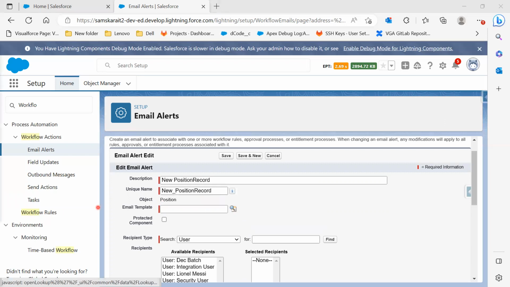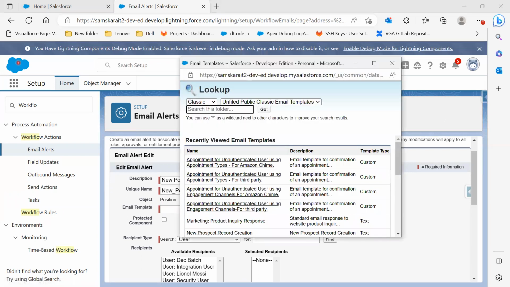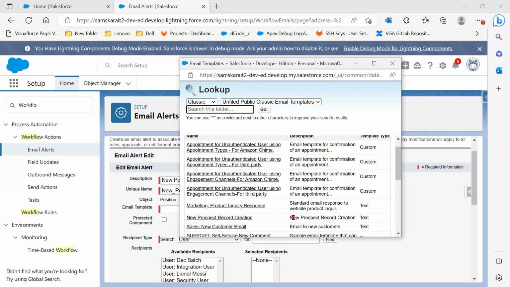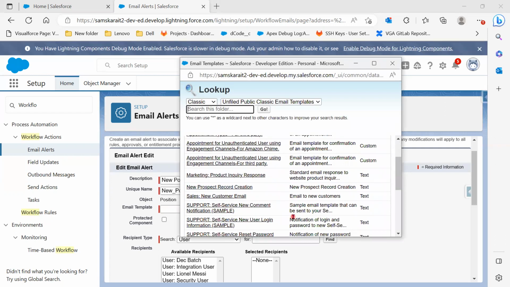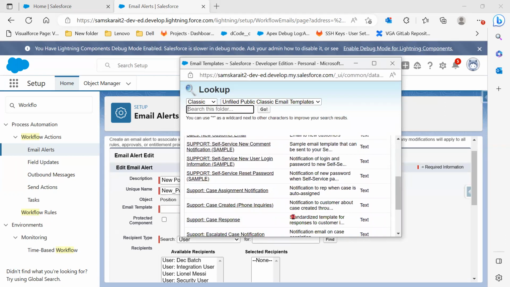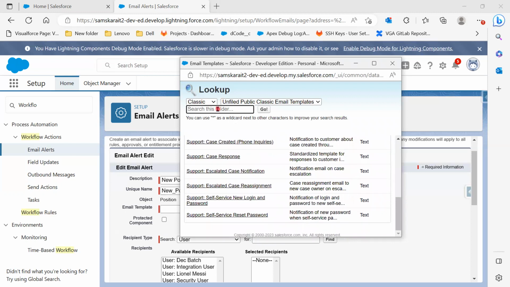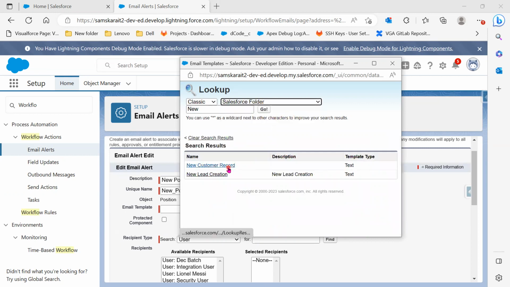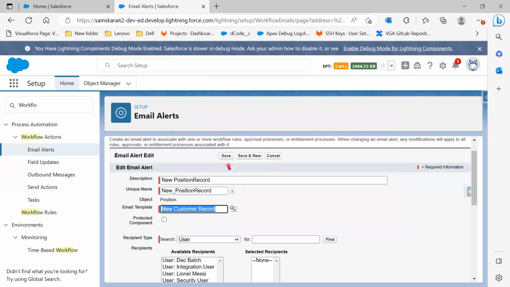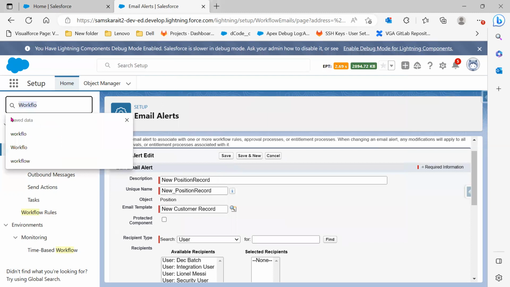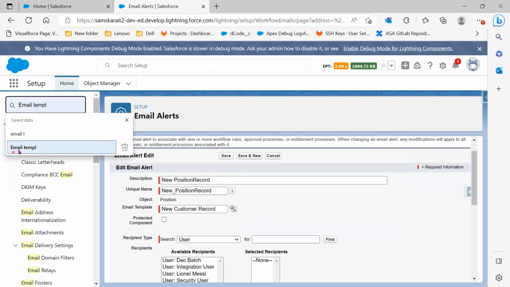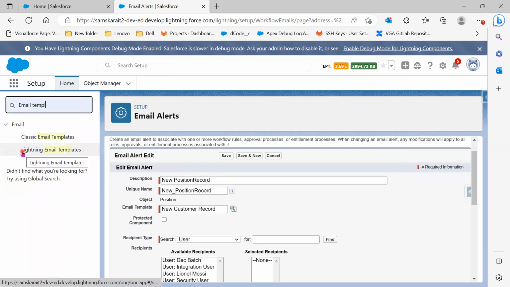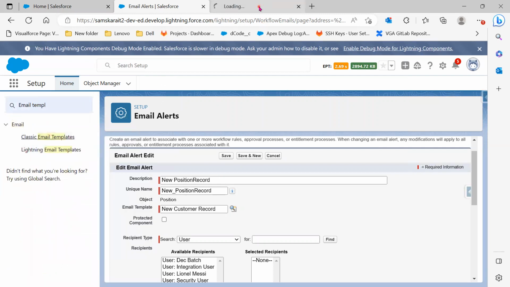Now I have different email templates. Now new, which one is the right one? Something that starts with new. Now I wanted to see only my folder. New customer record. Let's select new customer record. Is that the one? Let me go and check. Email template, classic email template, open.